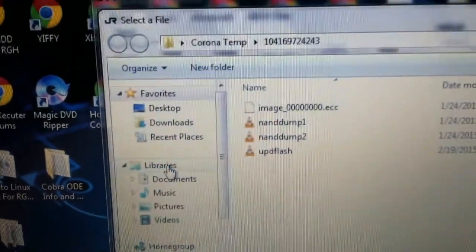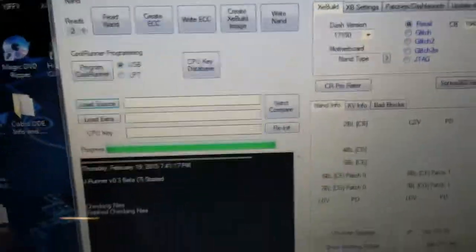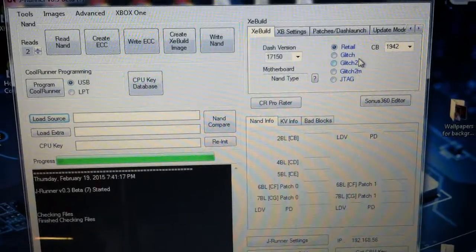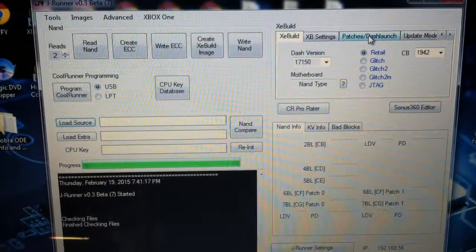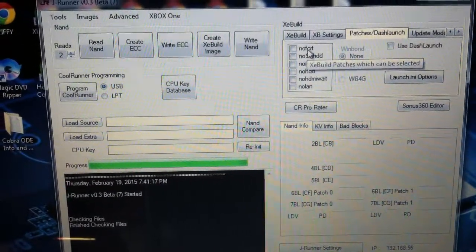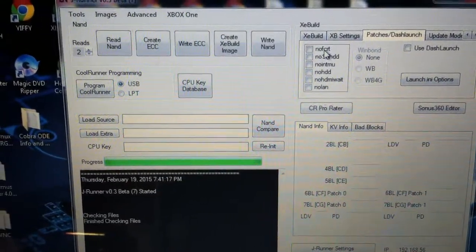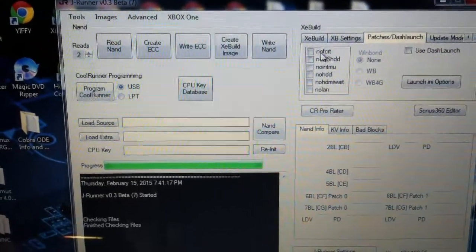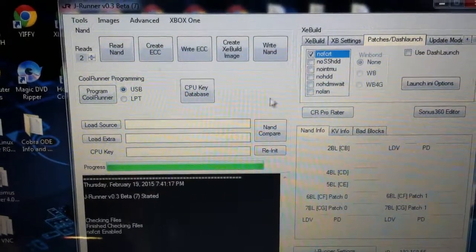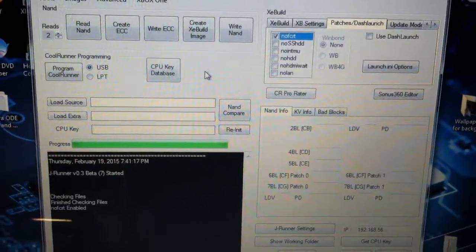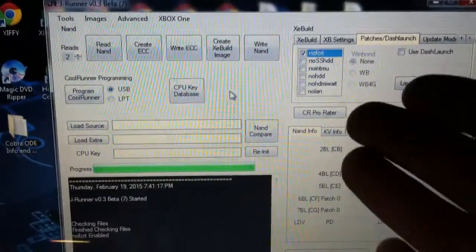put it back together, and you do have to rebuild your image if you haven't already done that. And what you do is come over here to JRunner. Obviously, you load up your source file, nand dump, such and such. It's all the same, really. Select your dashboard, nand type, glitch type, and then you have to come over here to patches and dashlaunch, and you have to select NOFCRT. What this does is it disables the security check for newer Liteon DVD drives, which is in the slims. So once you build your image with this option selected, create your xebuild image and flash this new image, or like I said, if you haven't done it yet and you're doing this all at once, make the image with this option selected and flash it to your console.